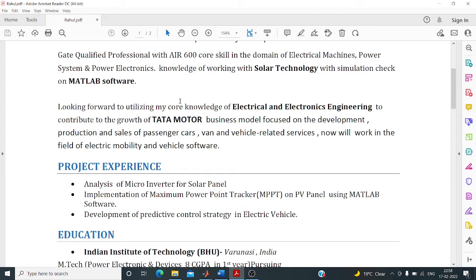Then in the next paragraph, you have to mention that you have done some homework regarding your company. Suppose Tata Motors is coming. You write a statement like: looking forward to utilizing my core knowledge of electrical and electronics engineering to contribute to the growth of Tata Power.